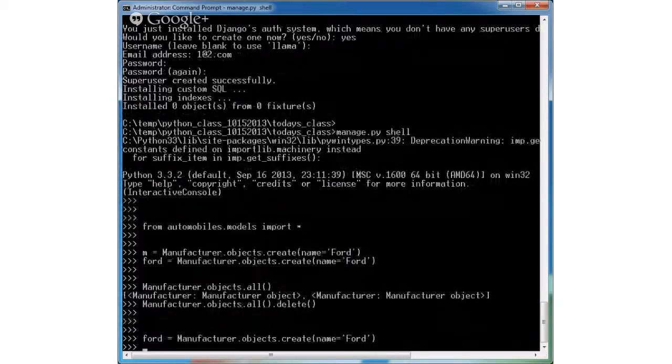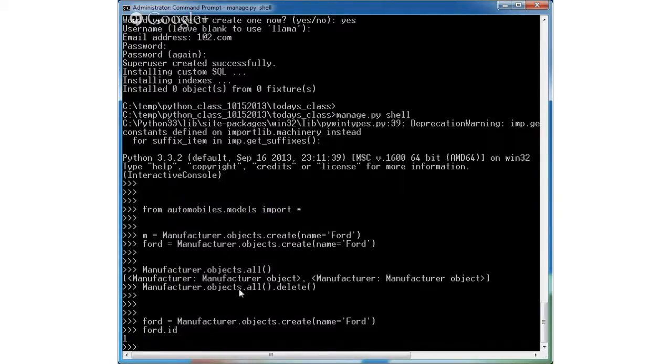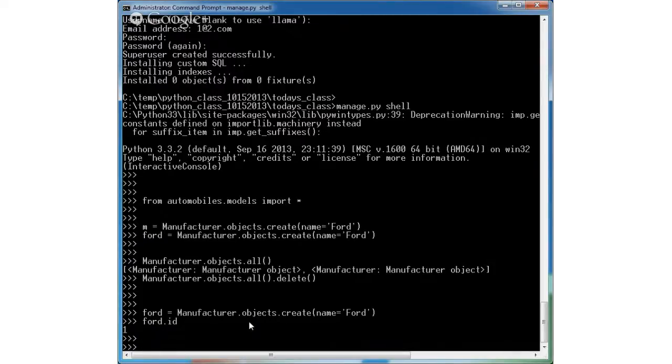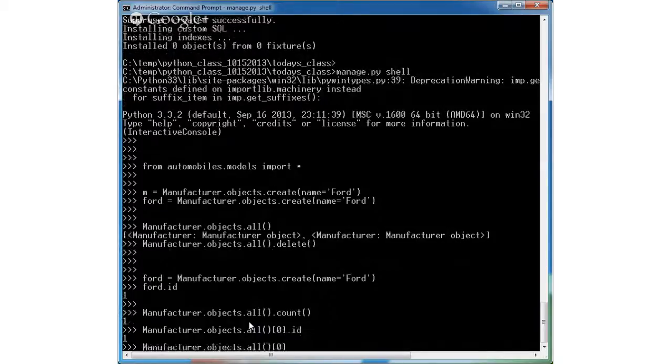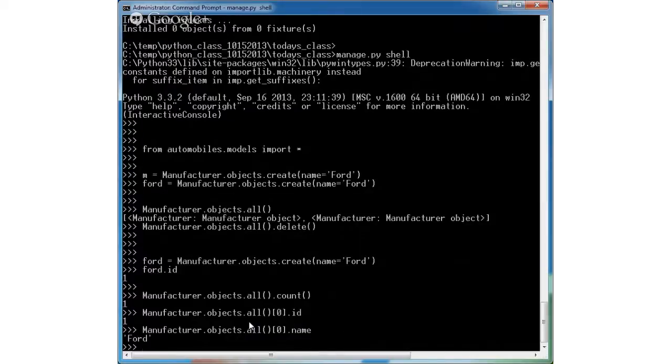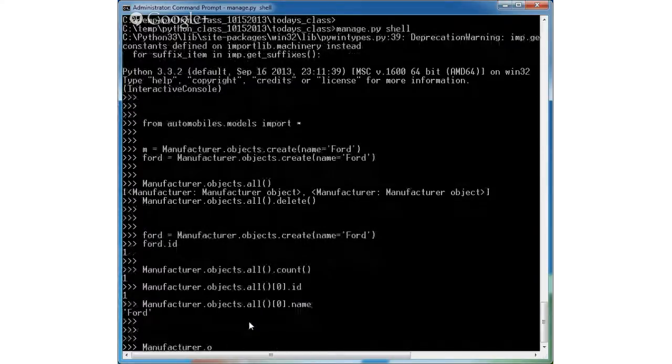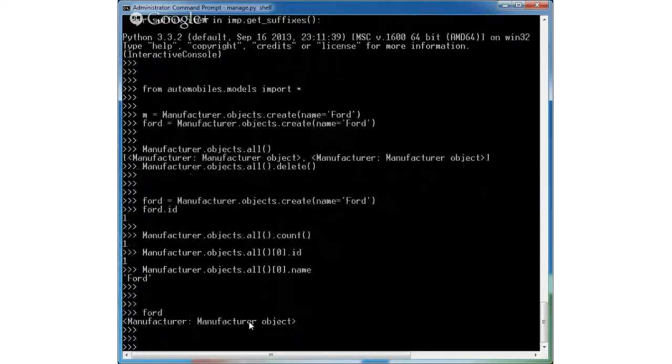Right here, I deleted all the objects in the database. So here's our Ford, ID 1. I nuked everything in the manufacturers table, then I created an object called Ford. And here's our Ford object ID. Now let's go ahead and pull the manufacturer table. We should have how many? One. Let's pull the first record. And its ID should be one, as we said. And the name should be Ford. Okay, good times. So we kept that in a variable here, so we do have Ford as our manufacturer.